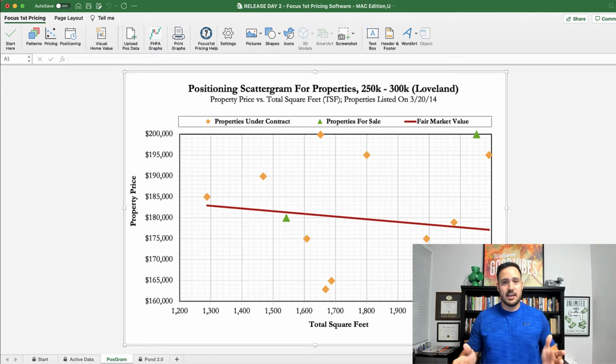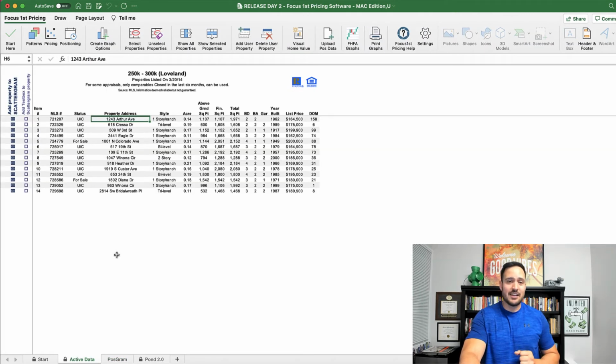Now that being said, if you want to create your own or add some other features to it, like text boxes, you can do this as well on the positioning scattergram by going to the positioning button here, which opens the active data sheet. So let's say we wanted to add text boxes to these four properties. We can do that very easily by selecting them in the Add Text Box Scattergram property. Again, by selecting these four and clicking the Select Properties, or if we want to, we go to the boxes and right-click, which will toggle those all on.